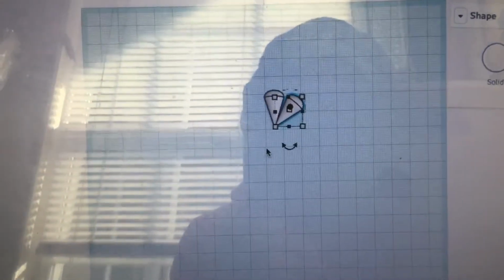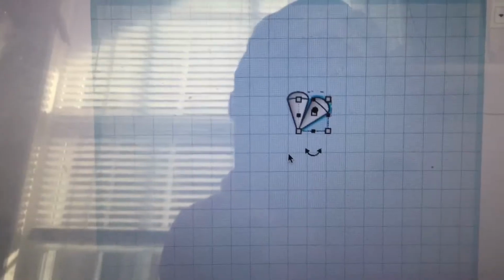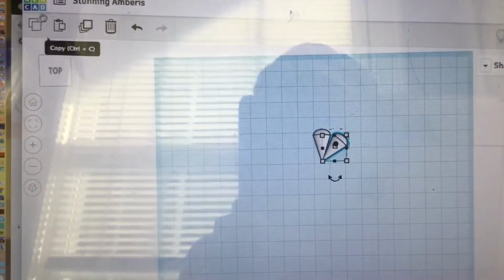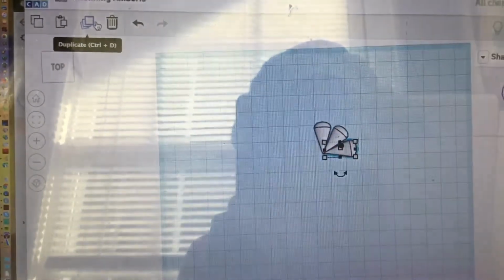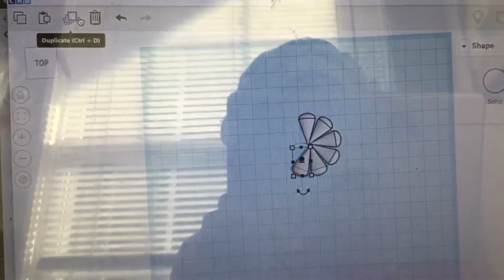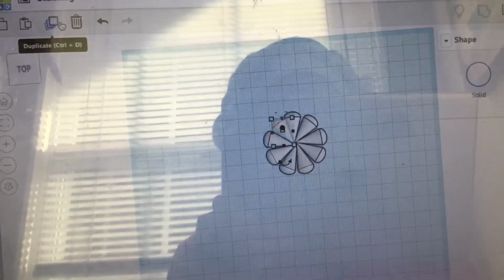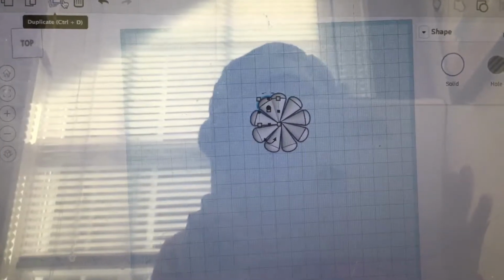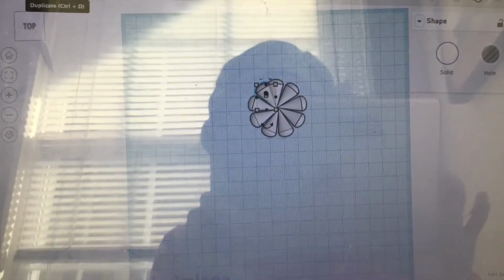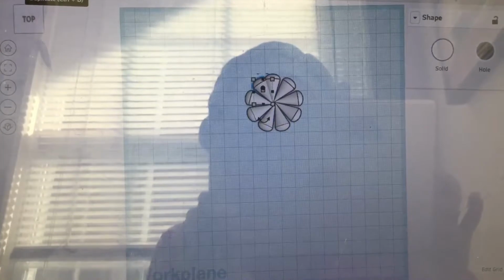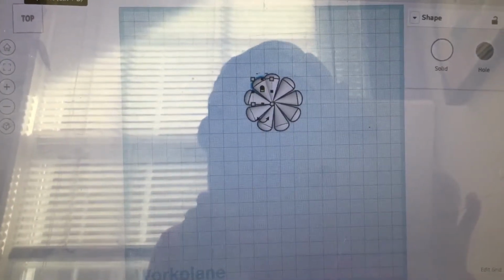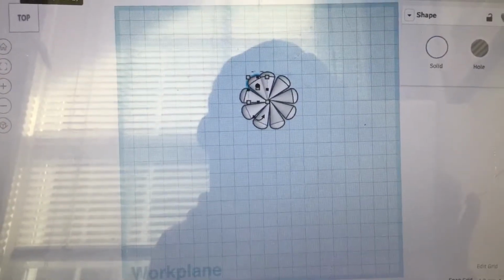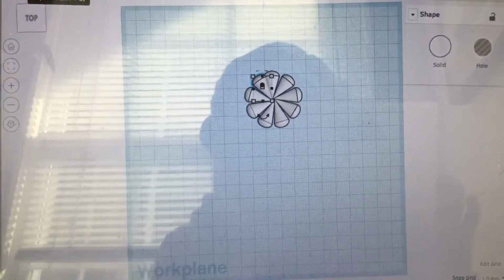Now here's where the magic happens. As long as the 2 tips of your flowers are touching toward the center, then you should be able to hit duplicate again and again and again, and you will have all of the petals of your flower. Try that. If it doesn't work, something that you can try and do is just copy that petal and open it again in a new project. I had a little bit of trouble with it myself.